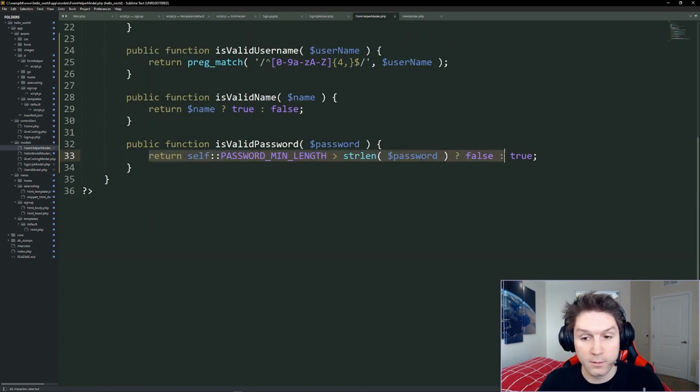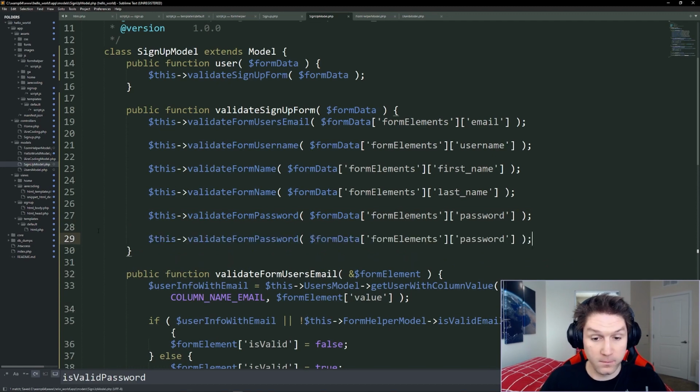And we have a simple one-line return statement, just checking to see if the length of our password is less than the min length, then we have to return false. Otherwise, return true. Then the last input on our form is our confirm password.